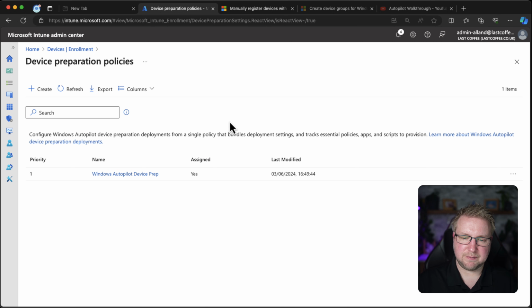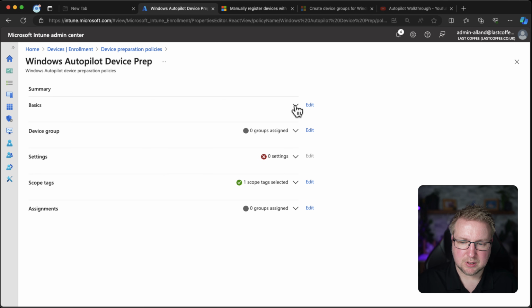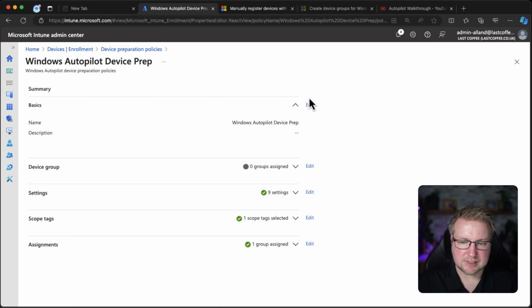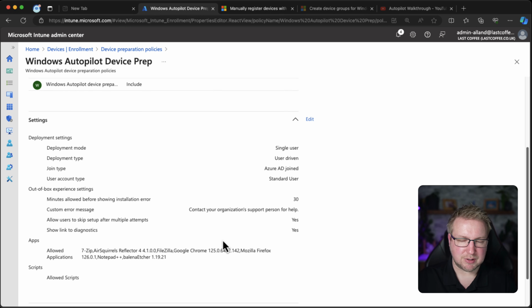So for example, let's go into this policy here. We'll go into basics. Now, the name of this policy is device prep. I've assigned a group called Windows Autopilot Device Preparation, and there are some requirements around that group, around who owns it. It has to be a special service account that owns it. Check out that video if you want to know more about that. In the settings, we're able to specify whether it's single user, user-driven, Azure AD joined. All of these actually are the only option in the interface. We specify standard user version versus admin user.